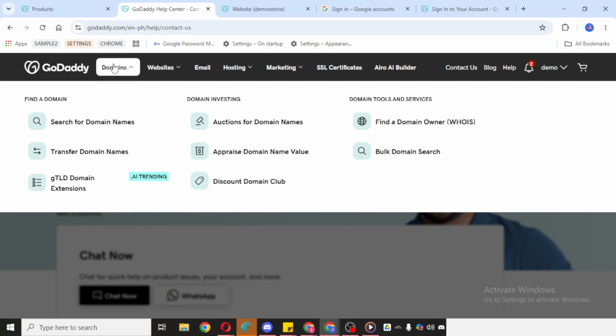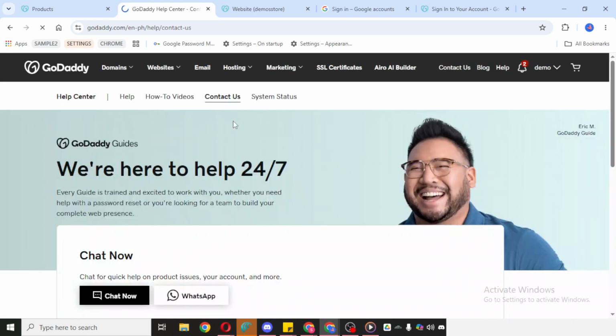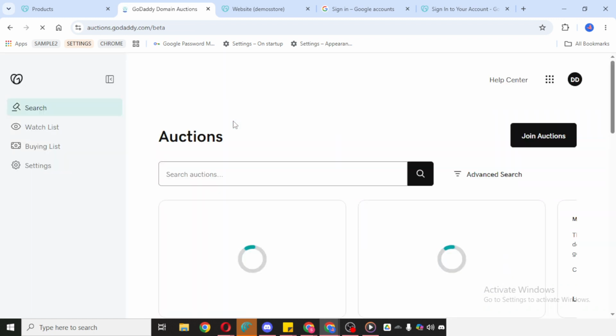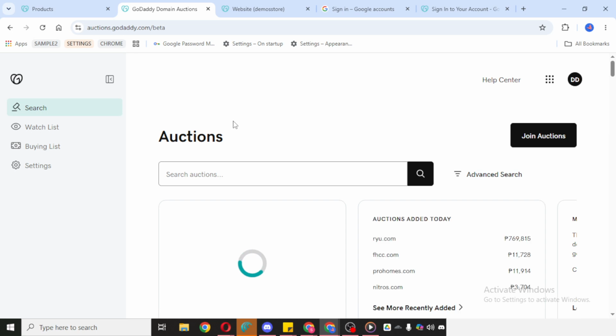After that, click on Auctions for Domains. This will take you into the auction section, where you can browse domain listings, track bidding activity, and adjust the way you receive updates. If the page takes a moment to load, just give it a second and wait until the full auction dashboard appears.